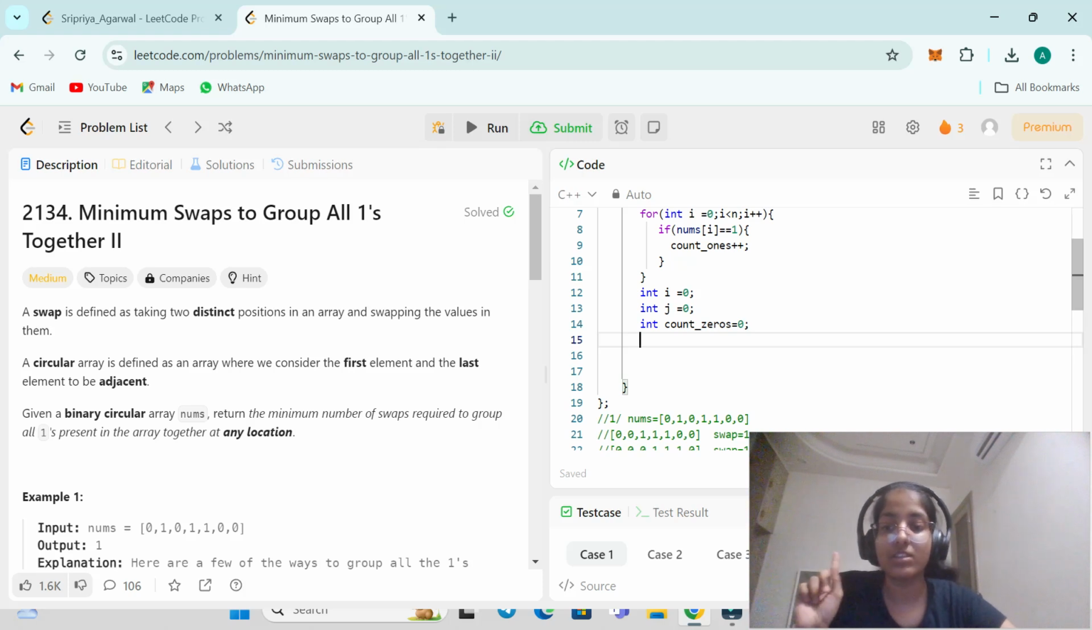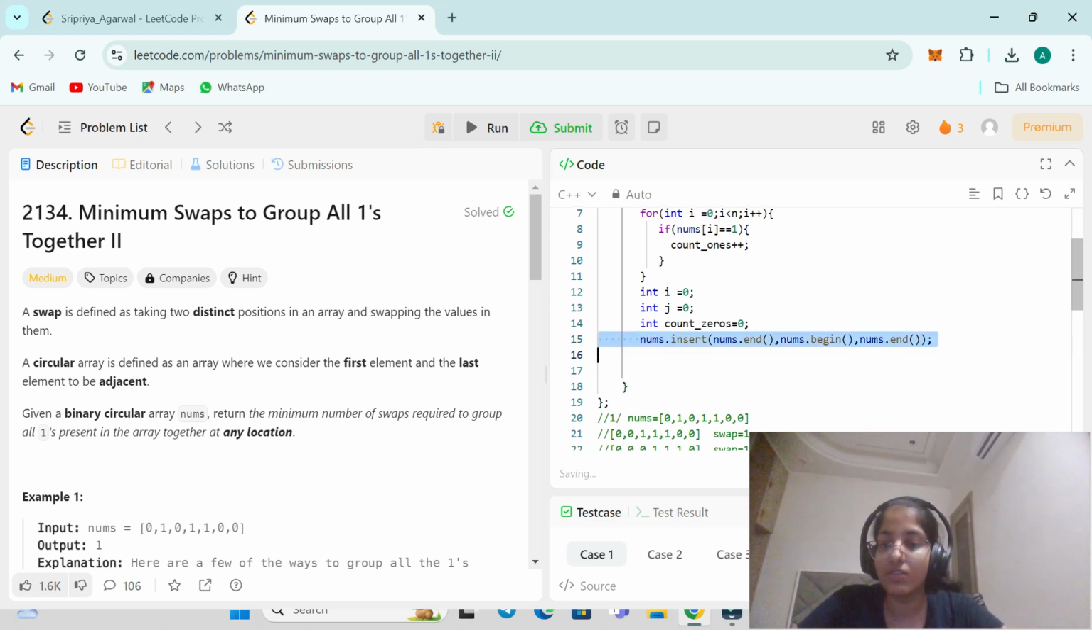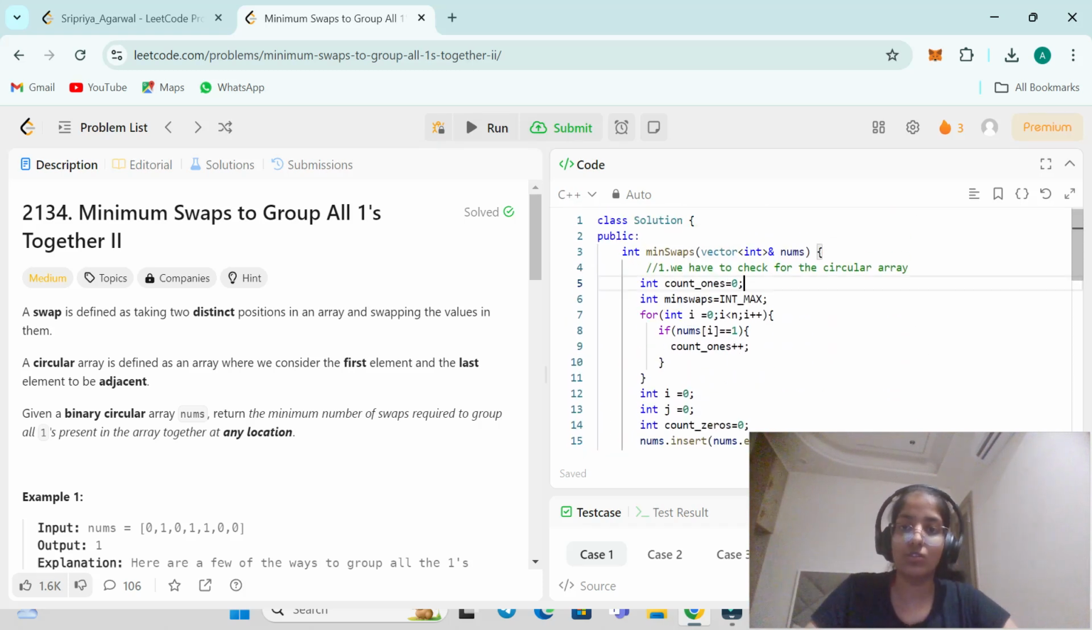Next step is for the circular array. We have to add the whole array again from the starting to the end. So you will do nums.insert(nums.end(), nums.begin(), nums.end()). What this will do is insert all the elements from the starting to the end, so that you have an array of size 2n right now.